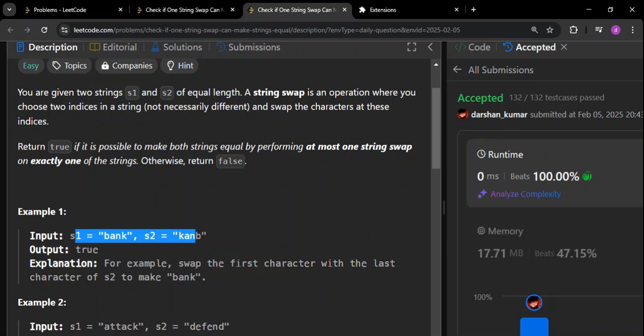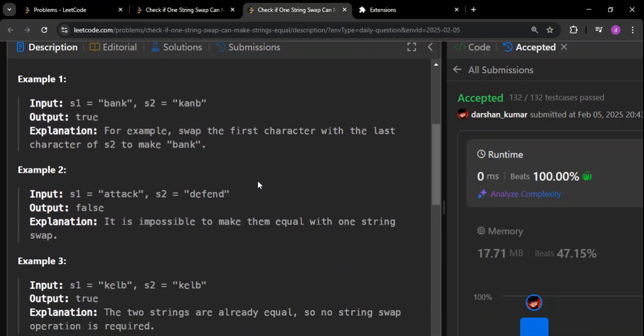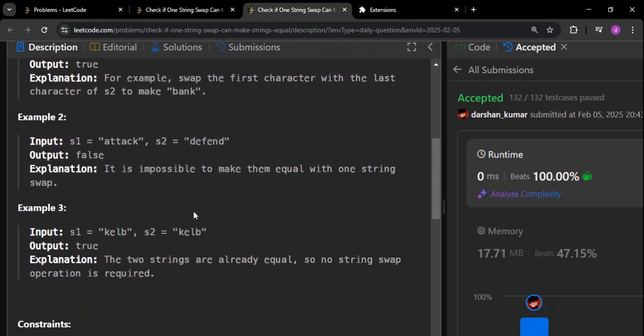Okay, I will again repeat the question. Return true if it is possible to make both strings equal by performing at most one string swap on exactly one of the strings. Okay, that's what they're trying to tell you. Now let us see the third example. See, in this case, it's again a very good one. Here you don't have to do anything.